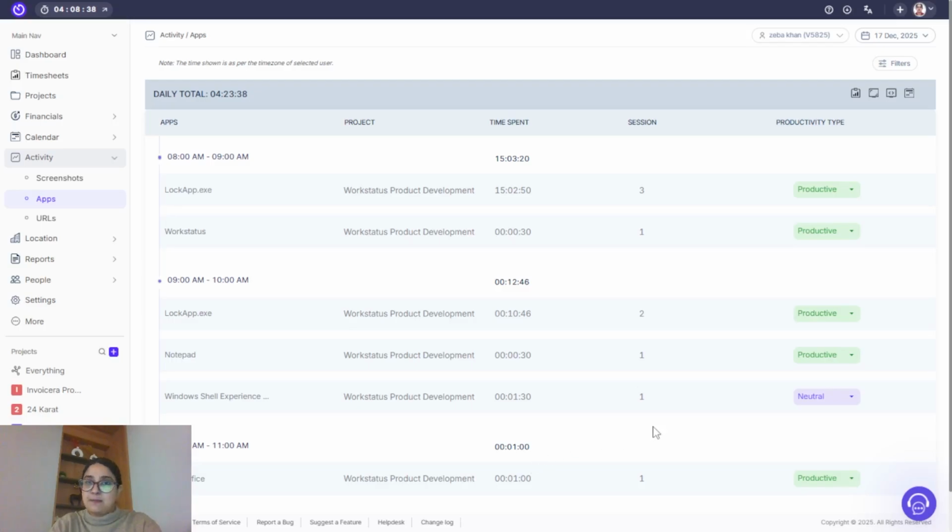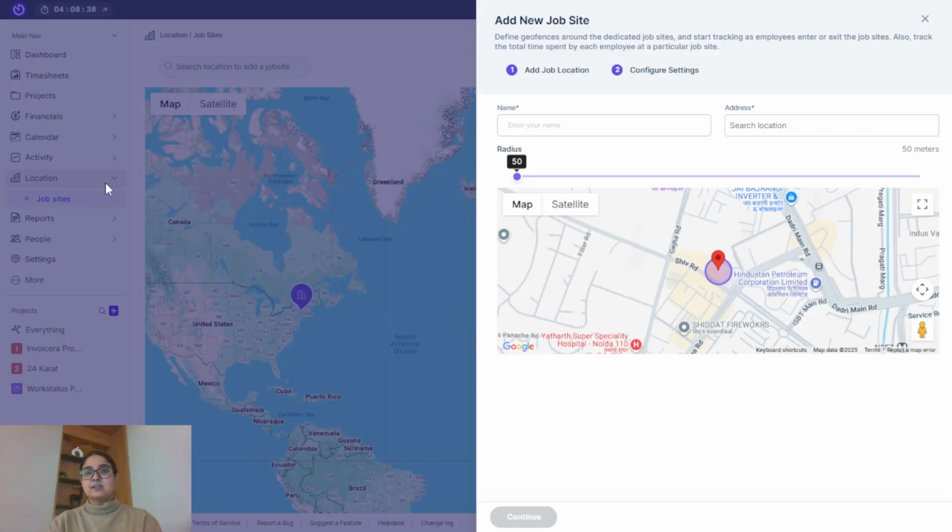Similarly, the URLs are being recorded, and you get the list of the URLs which are being recorded from the Workstatus desktop application. Manage the geofencing location around the dedicated job site and start tracking when an employee enters or exits the job site. Also, track the total time spent by each employee at a particular job site using the job site feature of Workstatus.